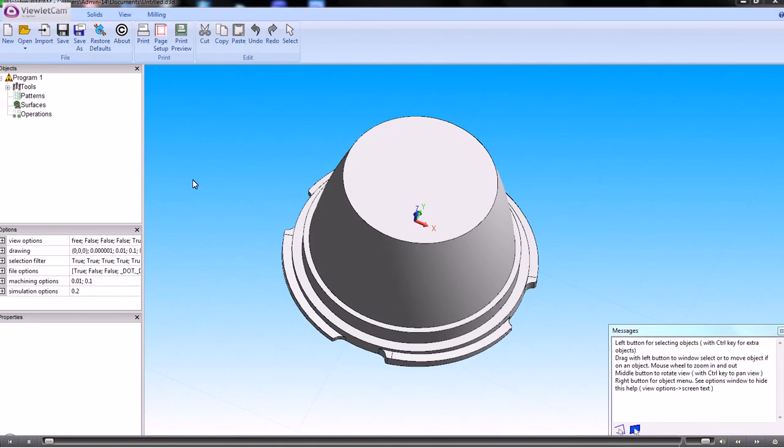In this video we'll show you how we can machine this component. It's been imported as a step file, so the first thing to do is to set where we want the machining datum point to be.